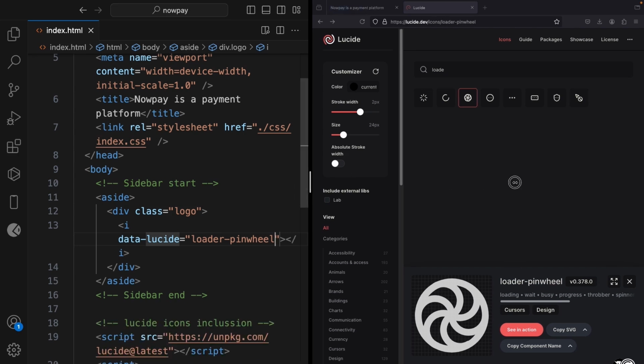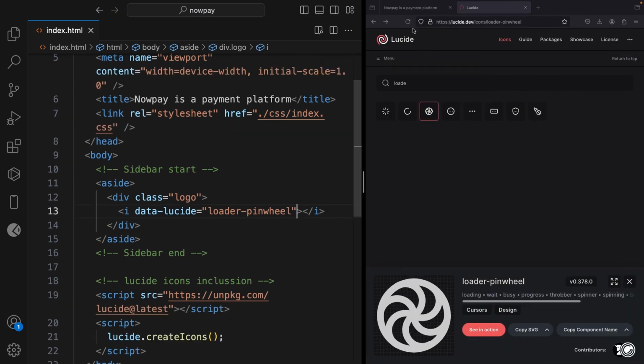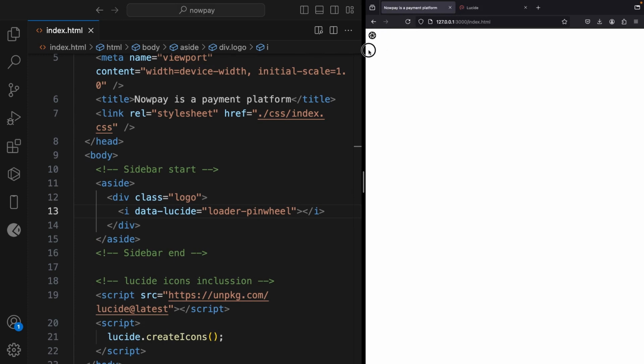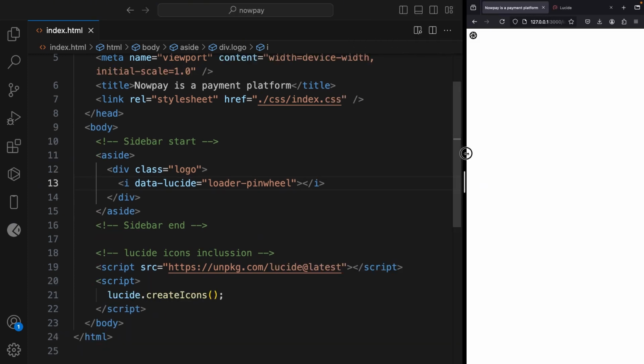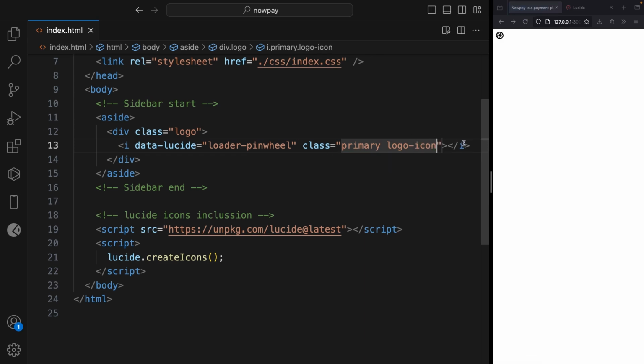Awesome. So look at it, you see how it looks. That is cool. And I'm going to give it some class names, but before then let's take a look at how it looks on the browser. Look, the icon appeared here on the browser and it's looking good. Now let me give it a class name of primary, and also a logo-icon class. Later we're going to be using the classes to style it.